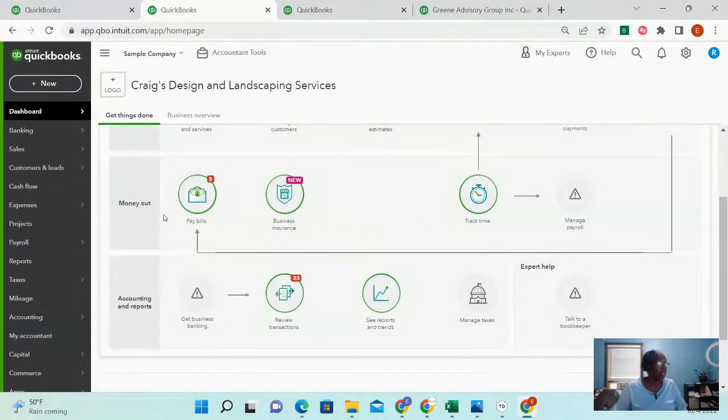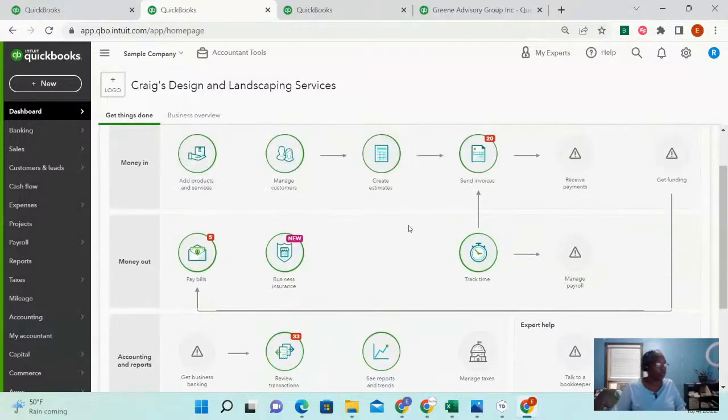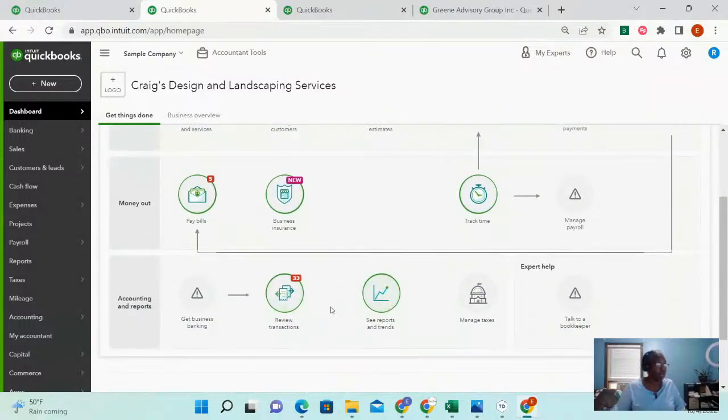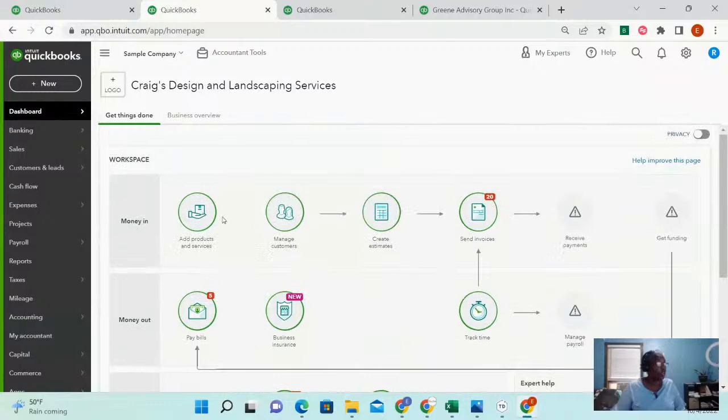And then money out, one way money goes out is when you pay it out. It's funny they say money out, but you pay it out. This is business insurance, but that's something that they have new inside of QuickBooks. You can track time and you can manage your payroll, right? And then your reports. So if you click any of these, I'm going to click through each of them so you can see what is on each of them.